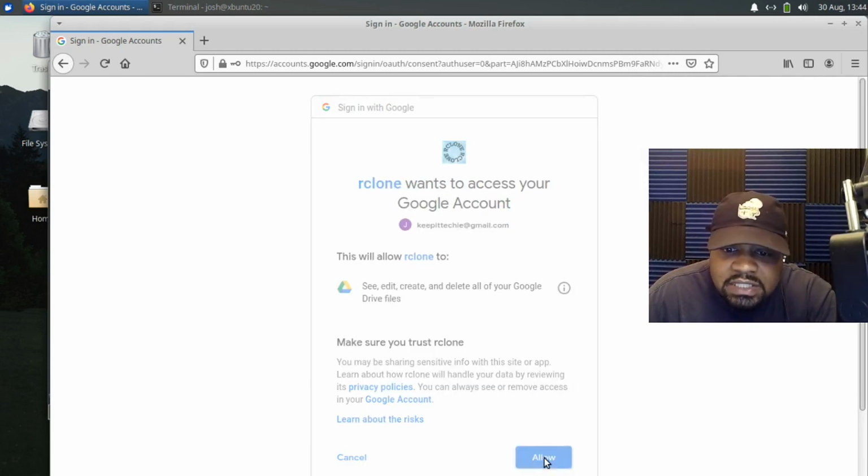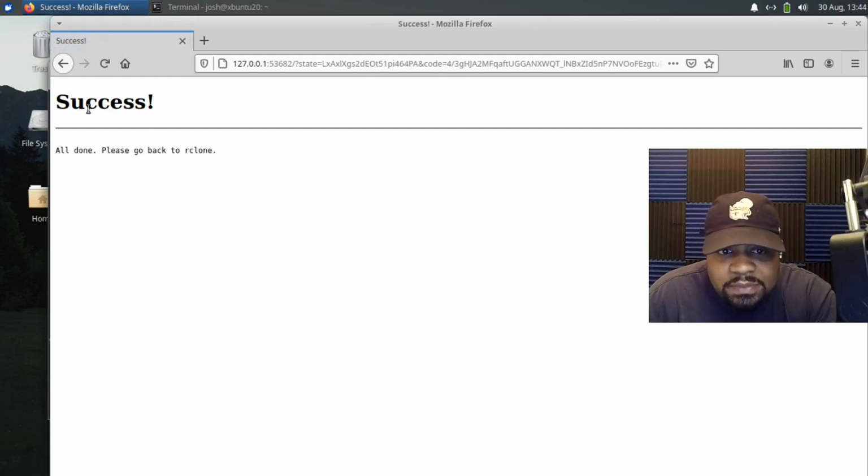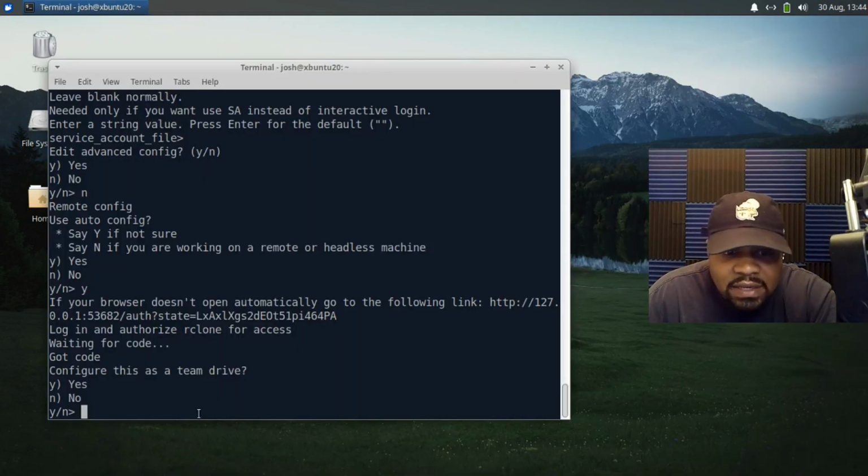So let's just press allow here, and it'll pop up with this page basically saying success, all done, please go back to Rclone. So if we close that, it moved on to the next step. The next question is configure this as a team drive, and I don't want to configure it as a team drive. That may be cool for people that are working on a similar project together, to have a centralized location where the files are stored for the application or whatever you're building. Then that's a good idea to do. You'd type yes, but I'm going to type no, or n for no.